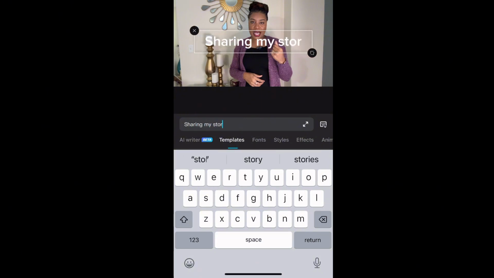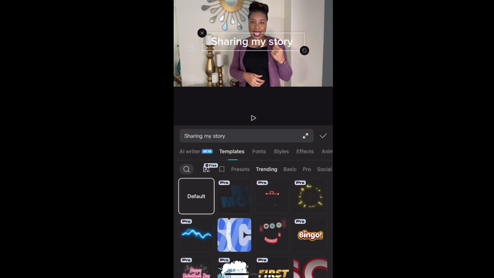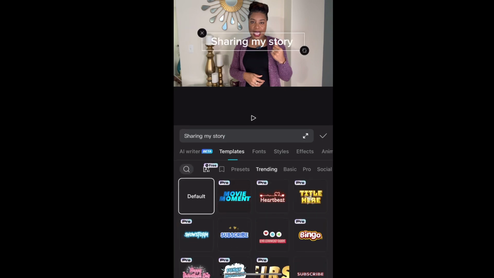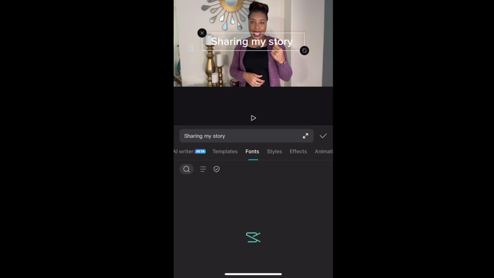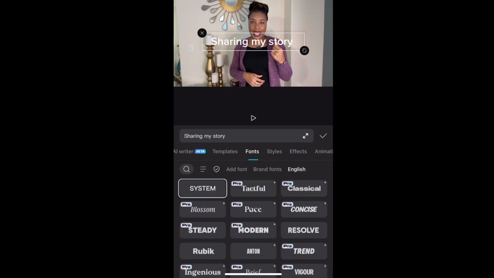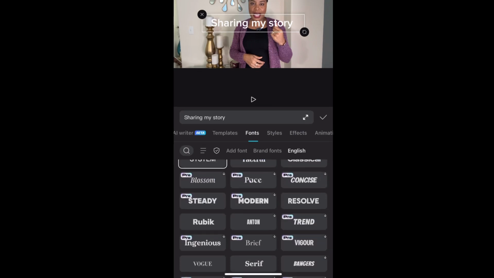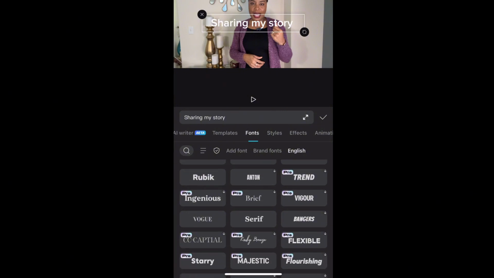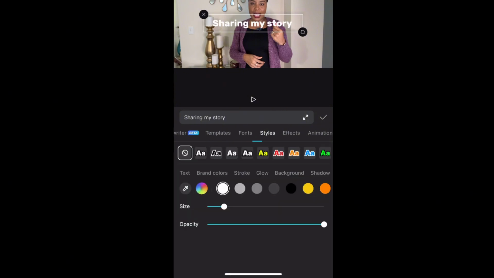So I went down to the bottom where it says text, and I'm just writing that in there in the template. Then I'm going into font, so you can change the font. All those pro fonts you see, those are the paid version. So I'm looking for a free one because I'm currently on the free plan. Then I go over to styles, so you can choose a style of the font that you want to write with. So there I chose that one, and you can also choose a color.